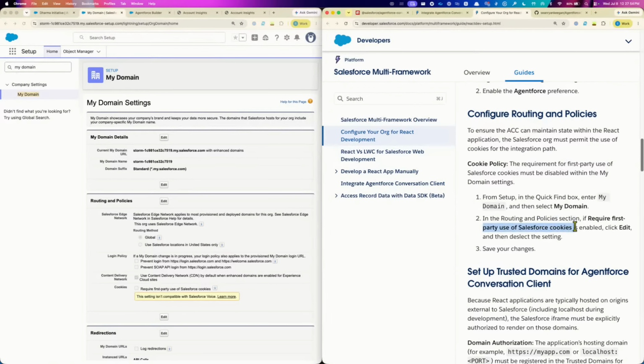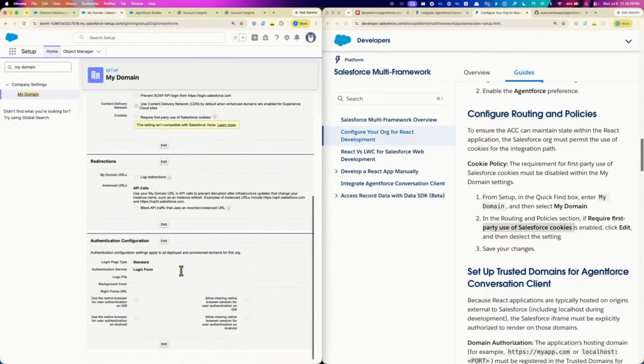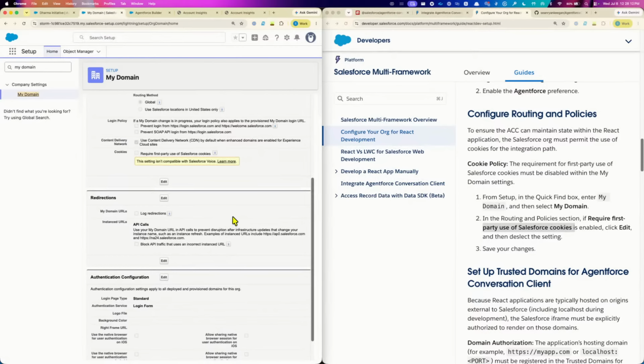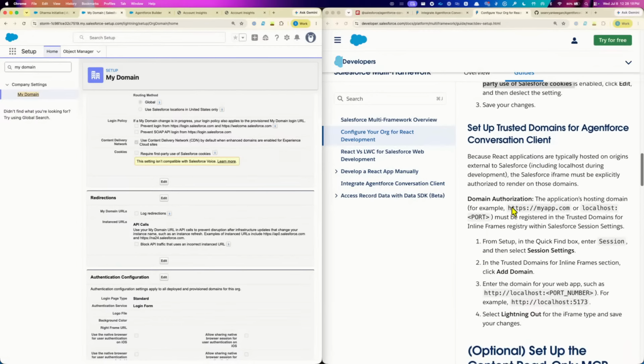If the require first party use of Salesforce cookies is enabled, click edit and then deselect it. So basically you just want to make sure that this box is not checked, and make sure you save. That's an issue I've run into before where I didn't save something. Got it. And then I think this is the last one that we have to do.